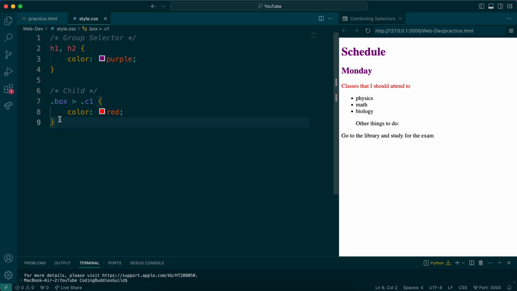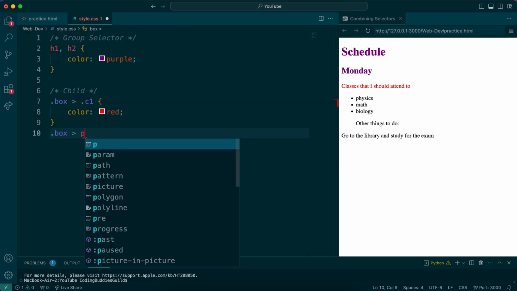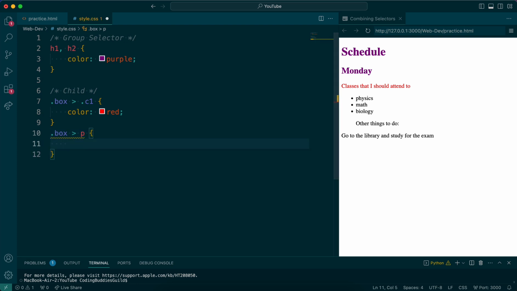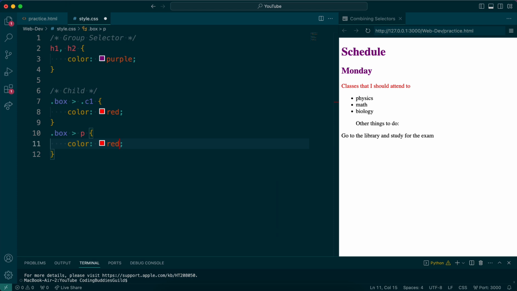The other way of doing that would be I could go dot box, and if you go back in here, you'll see that there is only one P element inside this div. So I can use that as well. So I can just go P, right? And then do the same thing. Go color is red, right? So now both of these work. If I comment this out, you will see that it doesn't change, because it does the same thing, right? Okay, let's make it back. So this is the second approach.